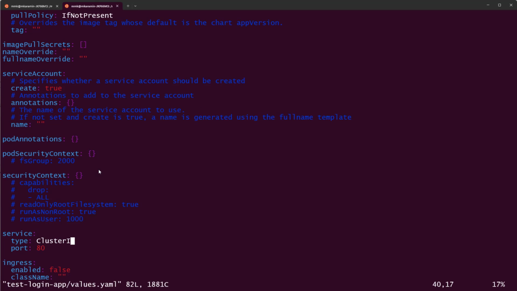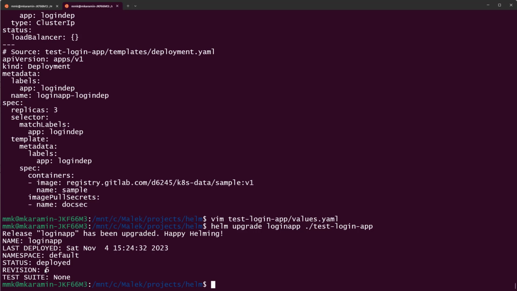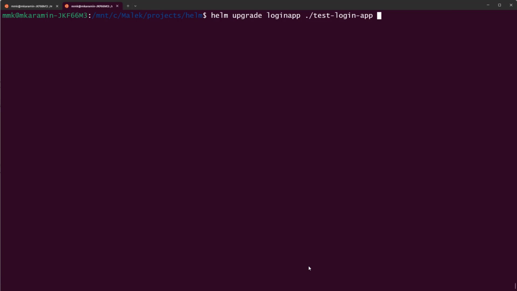Let's fix it on NodePort and upgrade it with this change. Revision 6 has been deployed. Let's clean the screen and make another change in values.